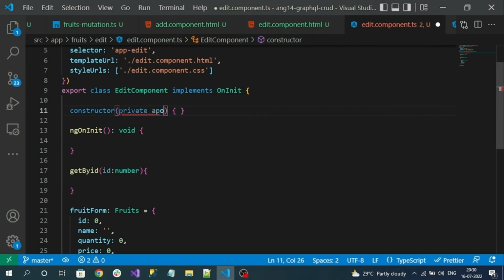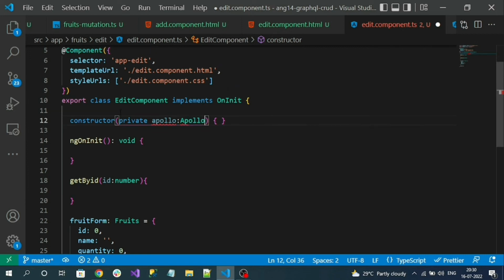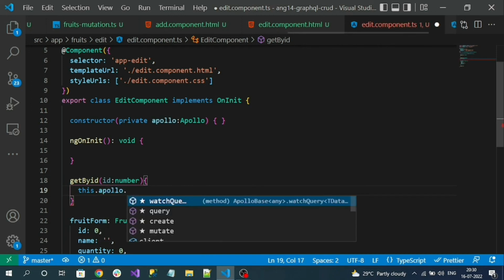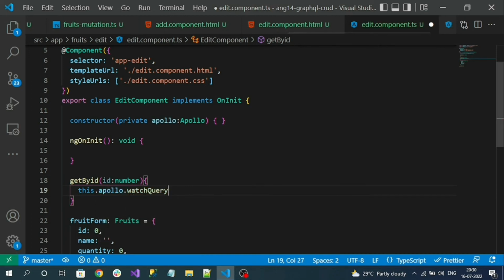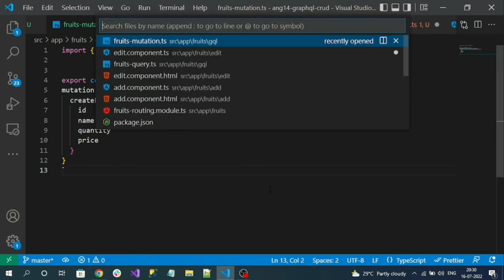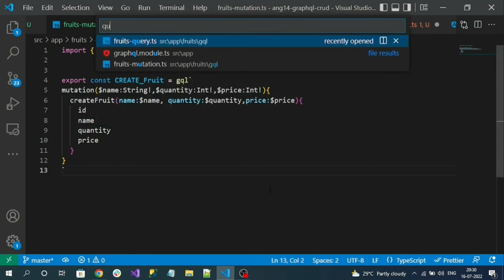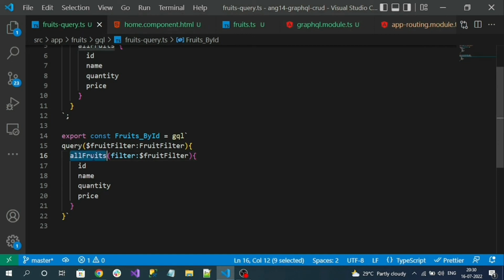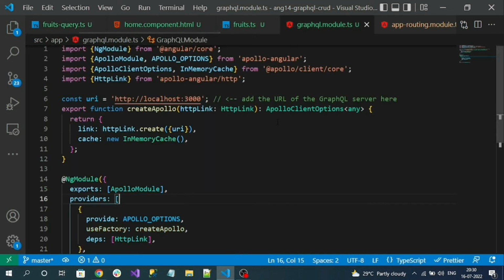private Apollo. Okay, now we can use this dot Apollo dot watch query, and we know how to define the type. The type is nothing but, so where is our query? This one. Resolver method will come as a type. We know that, right?